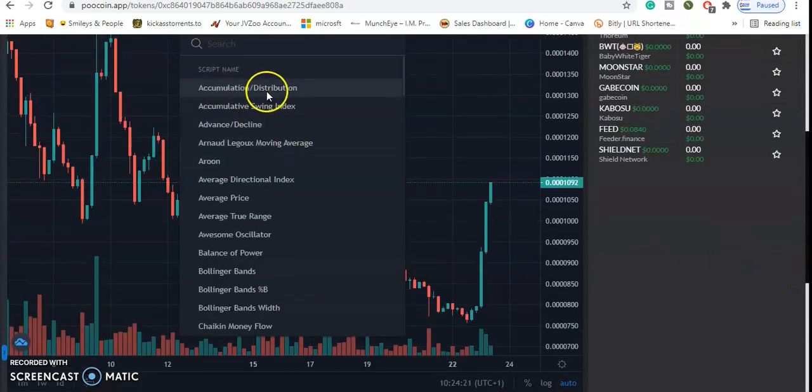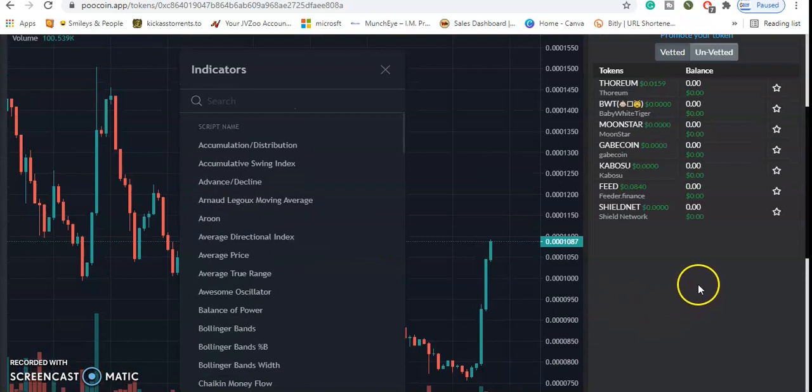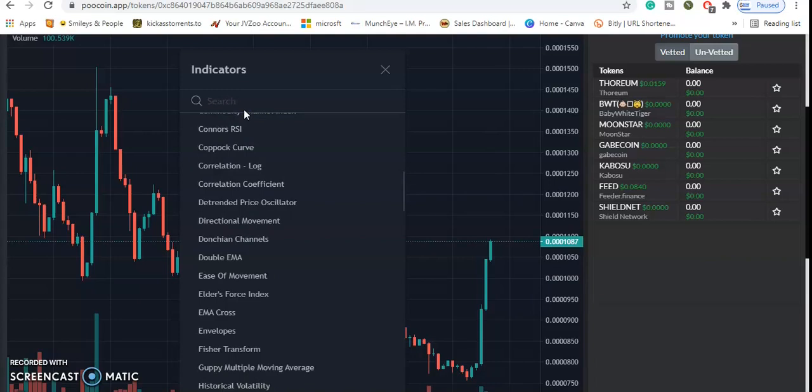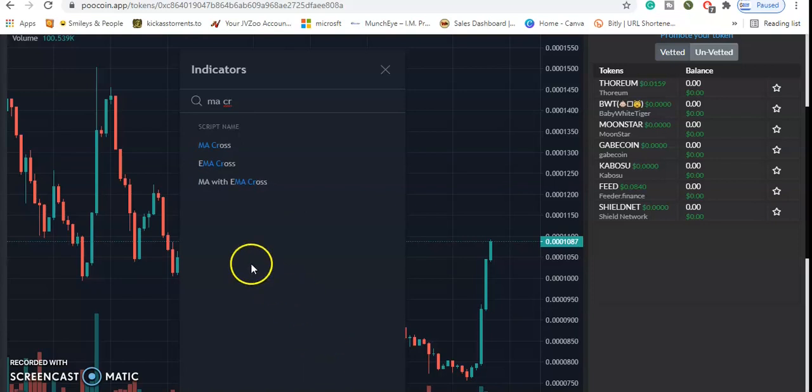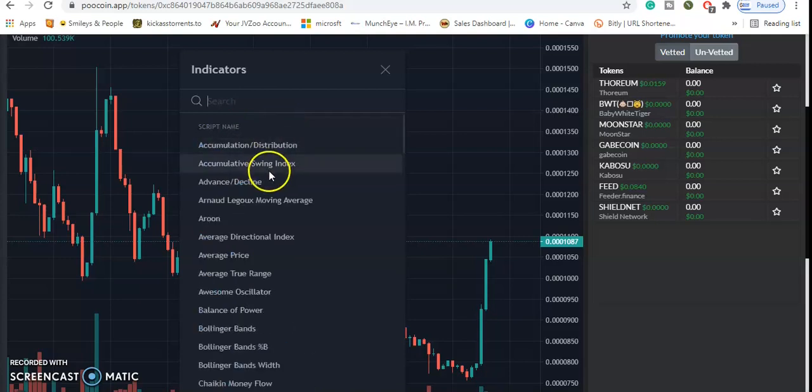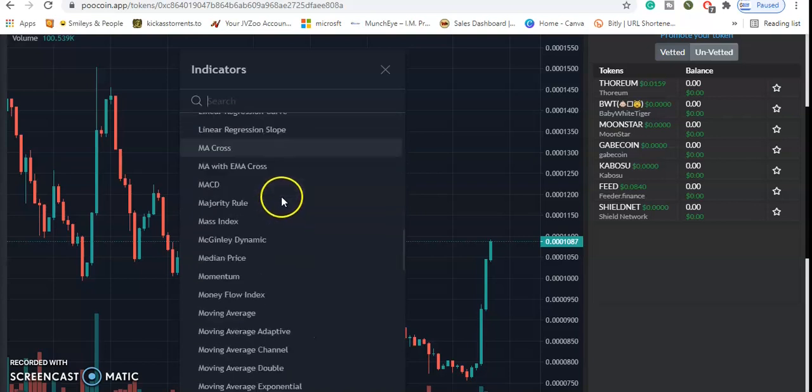You can see accumulation distribution indicator, accumulative swing index, awesome oscillator, average true range, balance of power, Bollinger Bands. There are a whole lot of indicators here. But the very one that I've been using and is very profitable for me is what I want you to see, the MA cross. So you can just type in MA crossing in the search bar, or if you don't want to type it, you just go down and search for MA crossing.